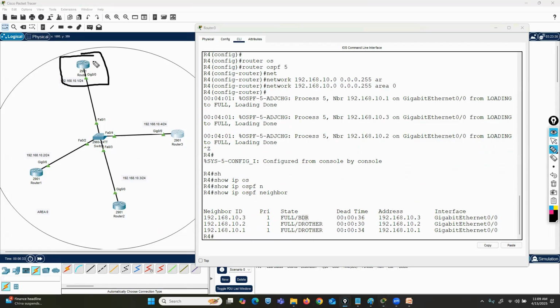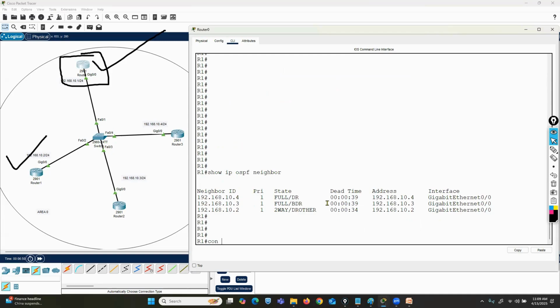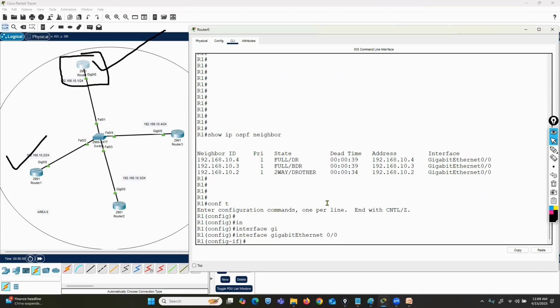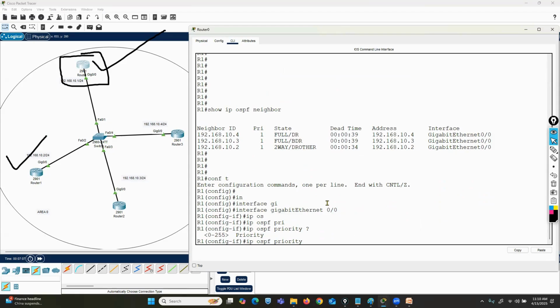In case I want to use R1 as a DR and R2 as a BDR, then we need to change the priority value here. Let's go to the R1 router. Go to interface gigabit Ethernet 0/0. The command is ip ospf priority value. If you type a question mark, you can select a number between 0 and 255. I'm using, for example, 150.